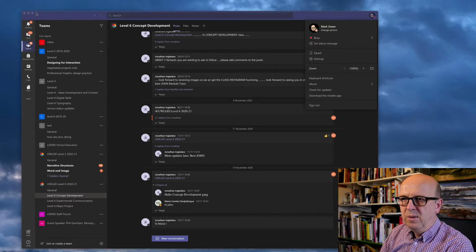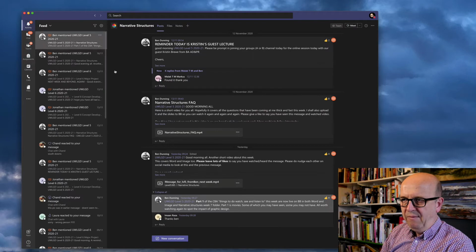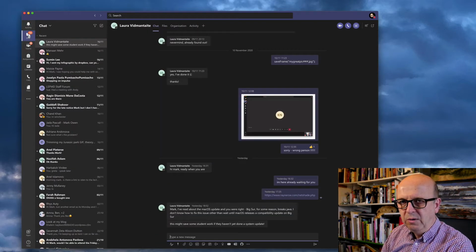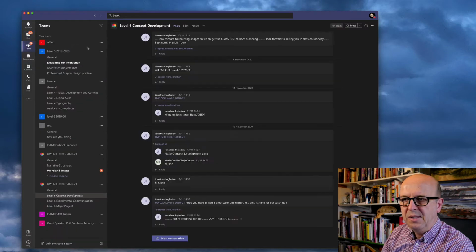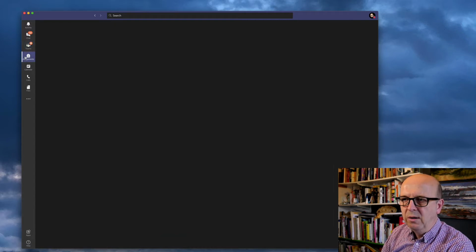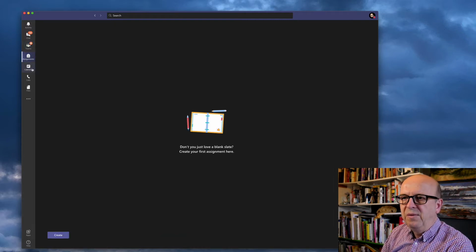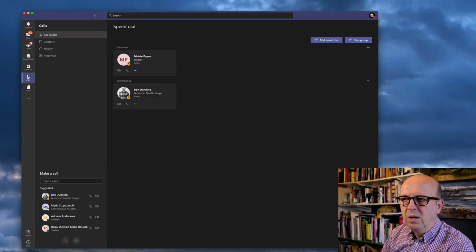Now, a quick run through Teams. There is a section for activity, which I very rarely touch. The chat, which is really useful. There's Teams, which we can set up and use in groups, which we'll be doing later. Assignments, we're not using. The crucial one for you is going to be calendar and calls. So let's just have a look at calls to start with.